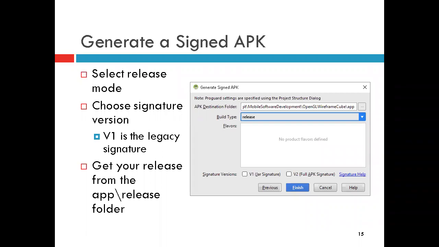And what you want to do is select the build type, which is release. And then you also want to tick the version 1 and version 2 signatures. Most of the time you won't have too many problems with that. You can have issues if you just select the version 2 signature without the jar signature. Sometimes that causes problems on very old versions of Android.